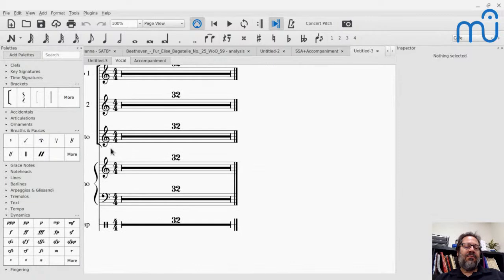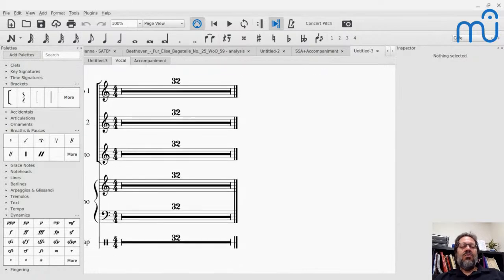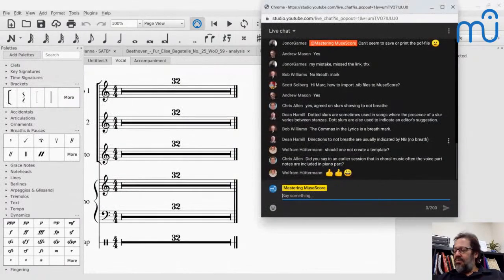So it looks like I will have to redo the size setting for the staves; that is not reused as part of the template. That would be a nice feature, though, if it was.